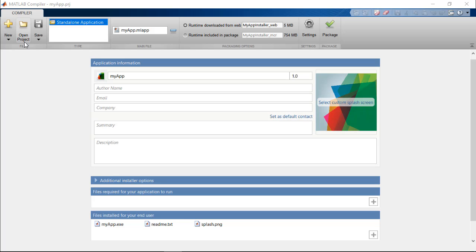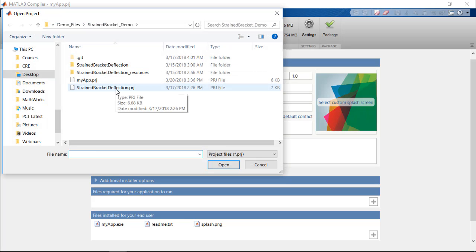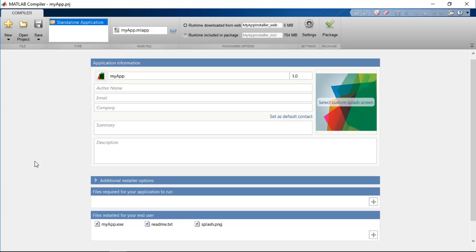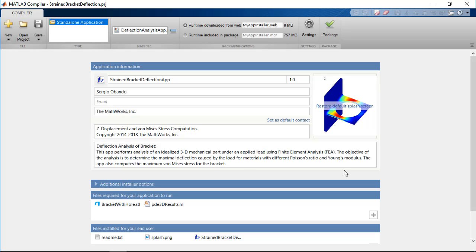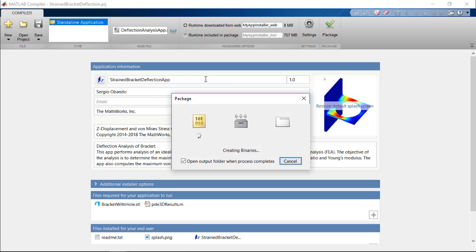Now I have another project that I've already created for the low deflection of the bracket. So let me open that one. In that project, I've already entered a custom logo, all my information, and a description of what the application is doing. Now, when I package this, the end user is going to need a MATLAB Runtime to run the application. MATLAB Runtime doesn't have any cost, and it can be attached directly to the installation or downloaded directly by the end user from our website. So once again, the runtime is just the MATLAB engine that gets installed along with the app so that when you run the application, it doesn't require MATLAB to be installed or a MATLAB license.